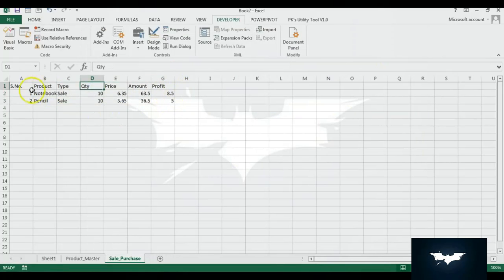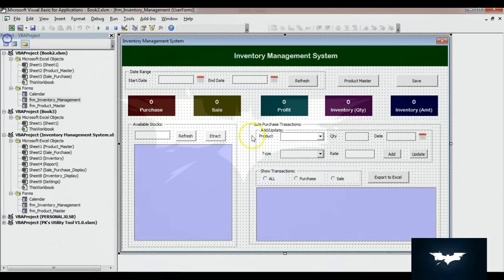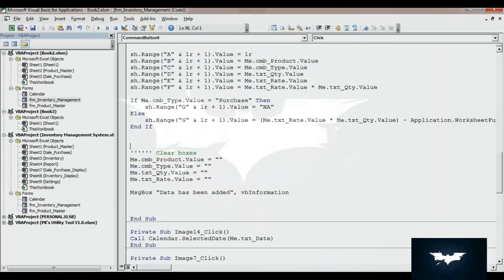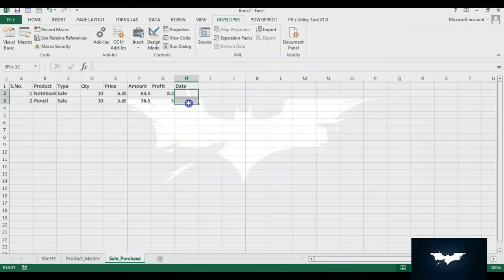If you will see in the sale purchase table, we have missed the date or the transaction date here. We should add the date column also. So let me add the date column, and then I will make a little change in the add button. The date column is available on column H. So we can use here, let me copy one line of code from here, and we can use here column H, and we will use me.txtDate.value. So the date also will be added here.